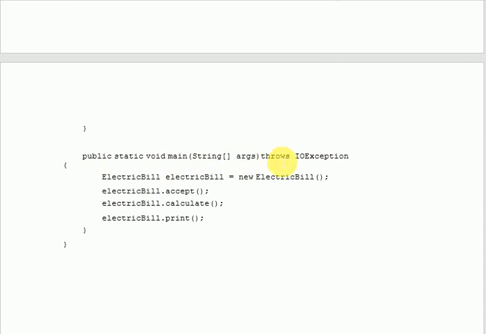Now it was said in the question paper that you have to write a main method. So public static void main string args, all of you know that. But since we are making use of the BufferedReader class and we are going to call a method that is throwing IOException, which is the accept method, this will also throw an IOException. So take note of this: throws IOException.